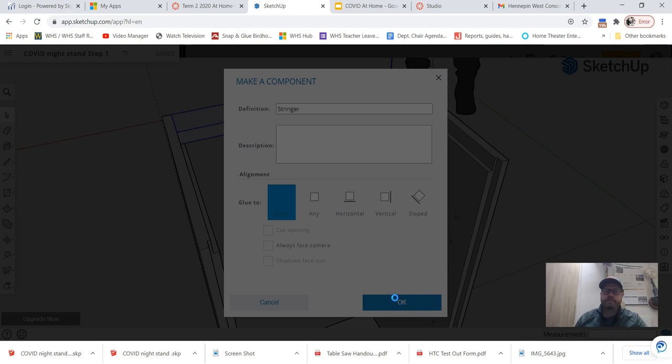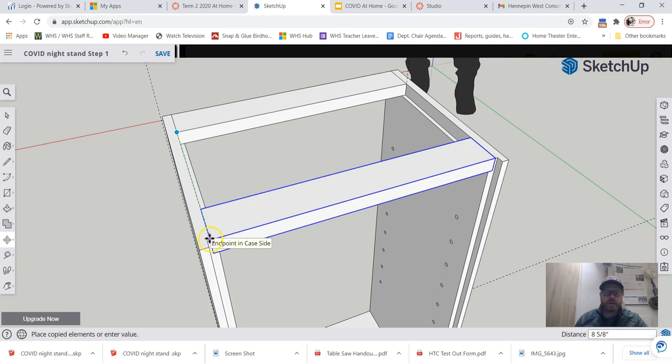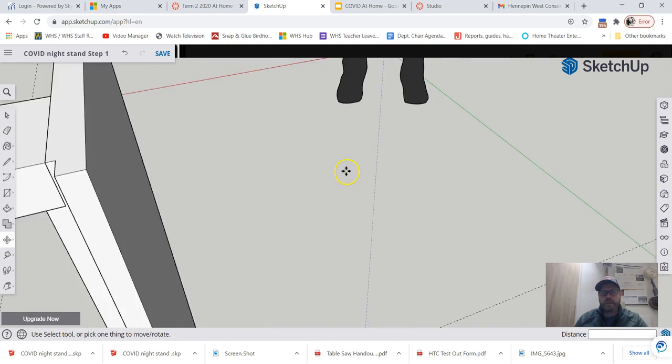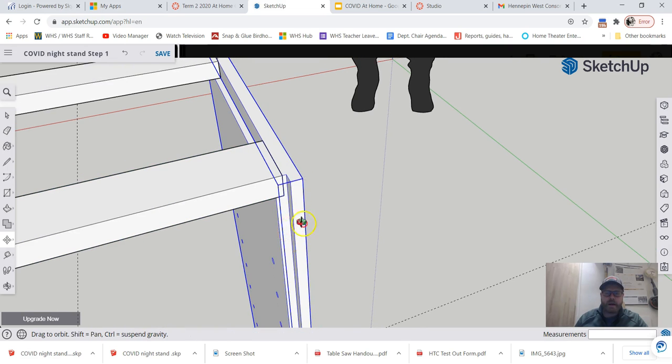Say OK. Now I'm going to come back here. It doesn't matter if it's selected or not. I'm going to grab the move tool, hit the plus, and now it pulls out another one. And I want this one to stop right inside of this rabbet.